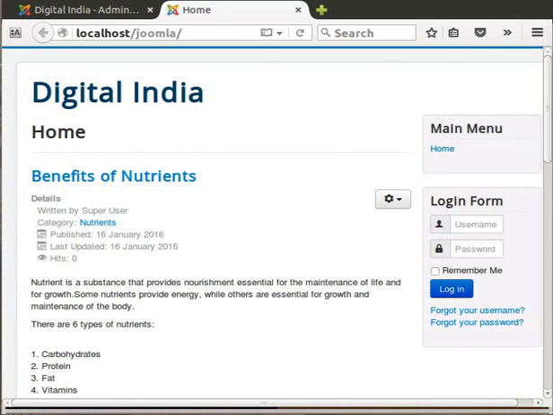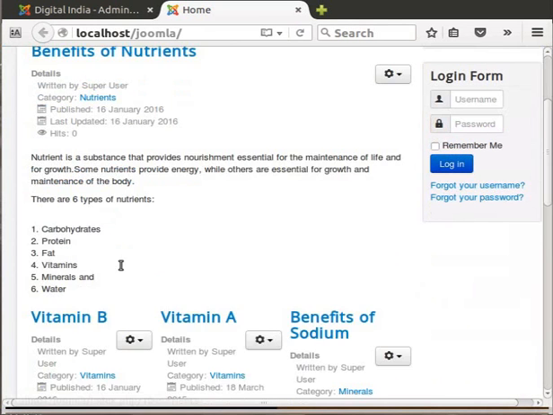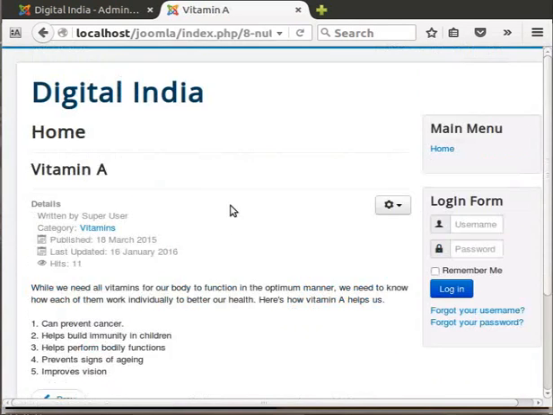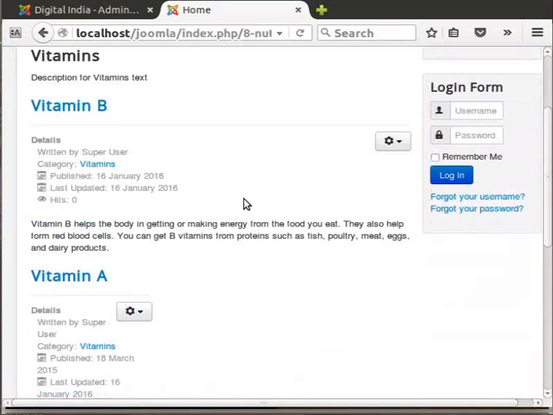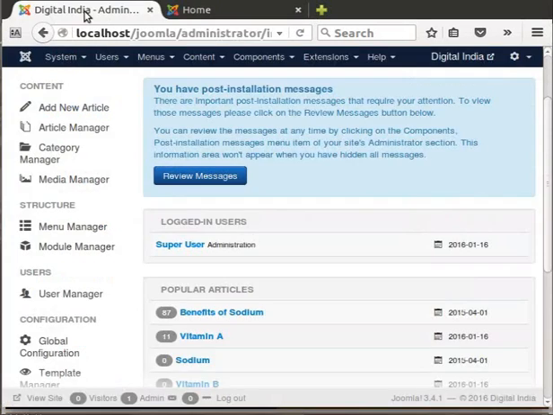Every menu item defines a URL to our web page. A menu item can be set to point to an article like vitamin A here. Or it can be set to list all articles under a category like vitamins. Let's switch to the Joomla control panel. Click on Menu Manager in the left menu.